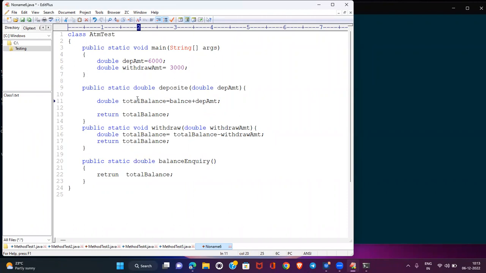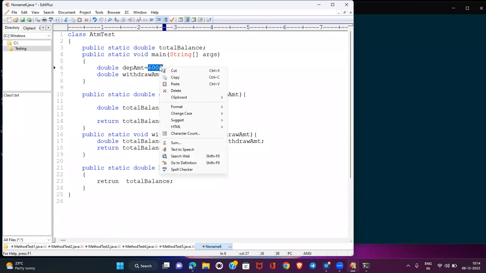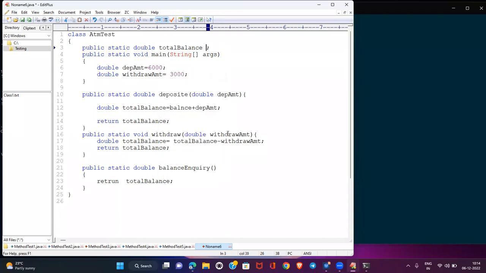So here also, in this method also I'm using it. Is it a global variable or what? Yes, it is a global variable. So I can declare here like public total balance. Now this total balance is how much? Total balance I'm assigning here only. That is 6,000. Now we can remove this.